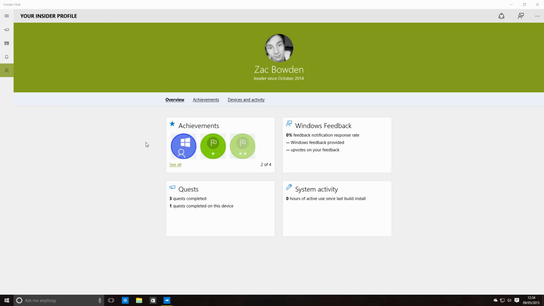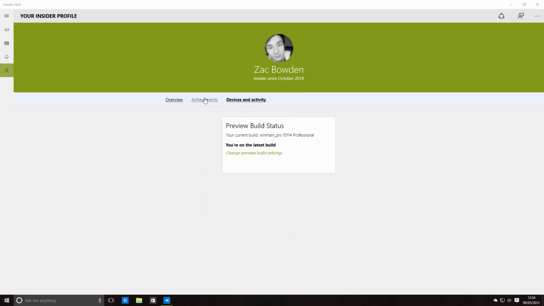Moving on to your own profile, this is what your profile looks like using the same color as your system. You can see your achievements, Windows Feedback, quests, system activity, and if you click on these links up here, you can also get access there.